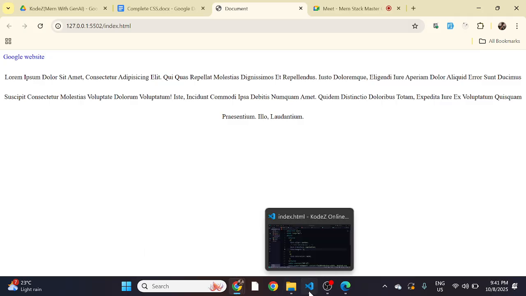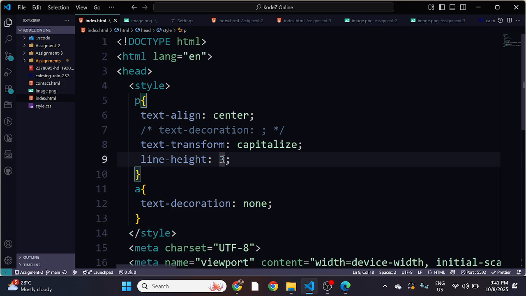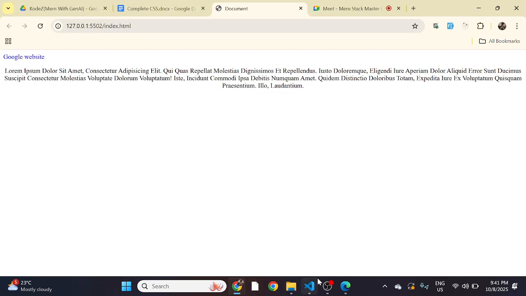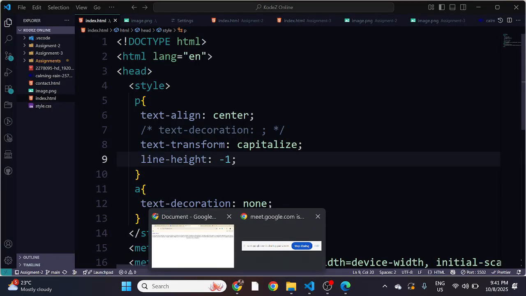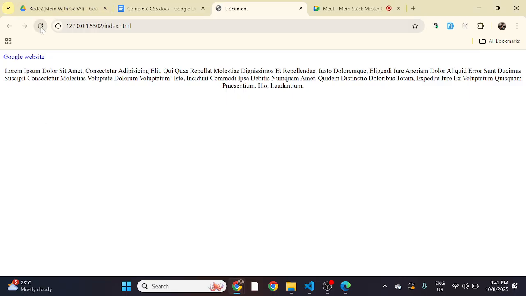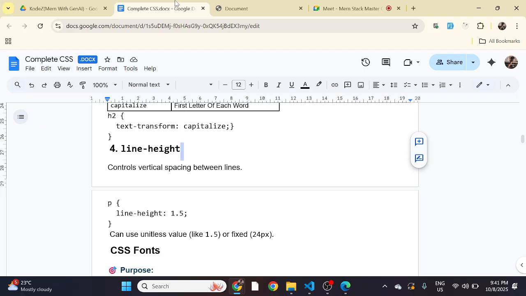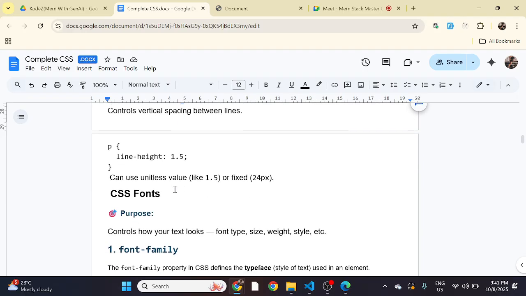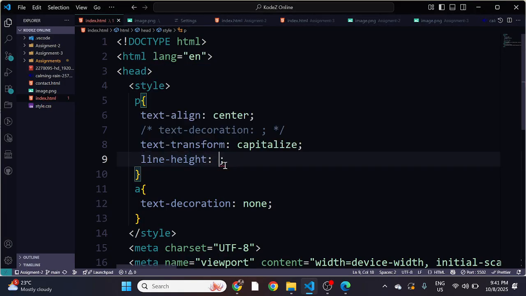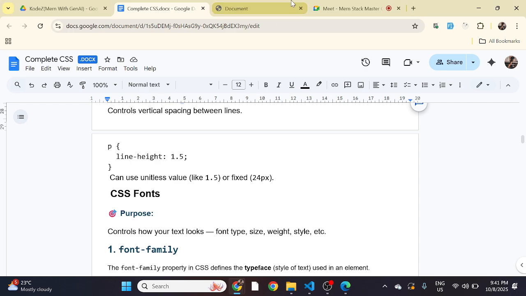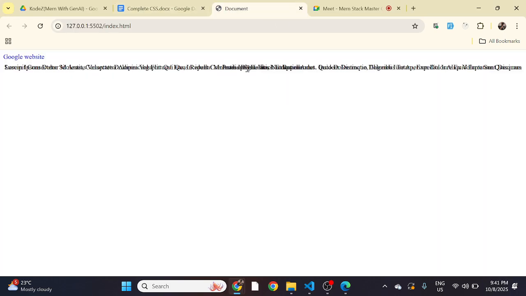Suppose if I give in minus, the text will overlap. Okay, let me give some more. Okay, -1. Let's try this. It must overlap. Okay, it must overlap. Let me see it. Okay, at 0 it is getting overlapped.